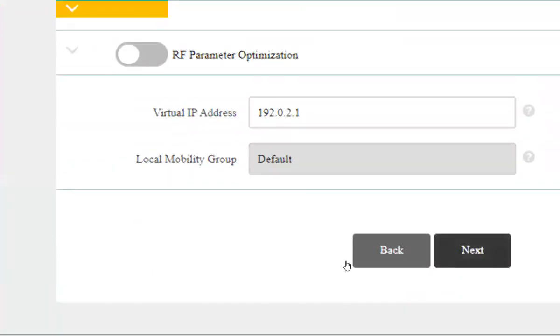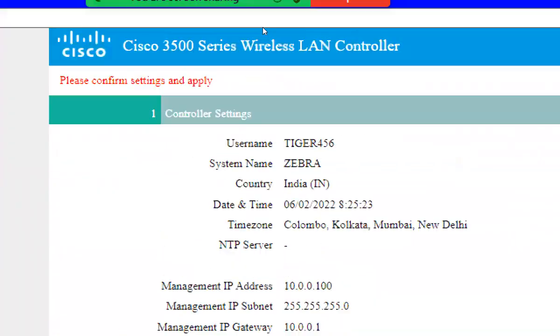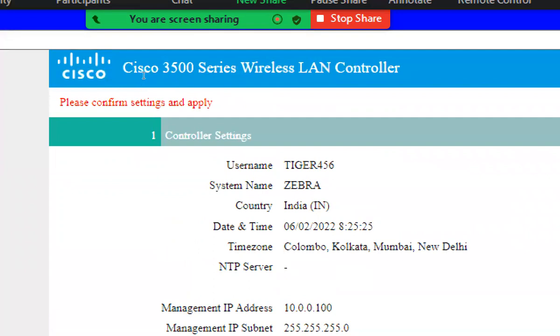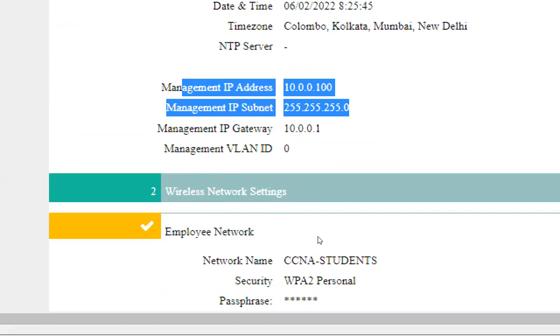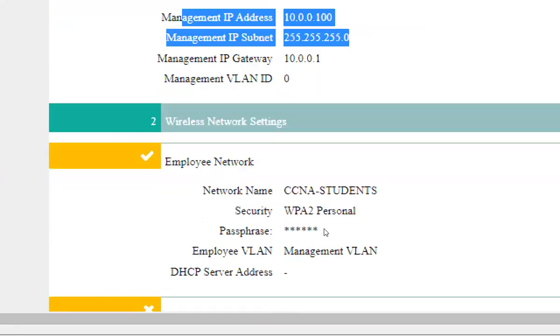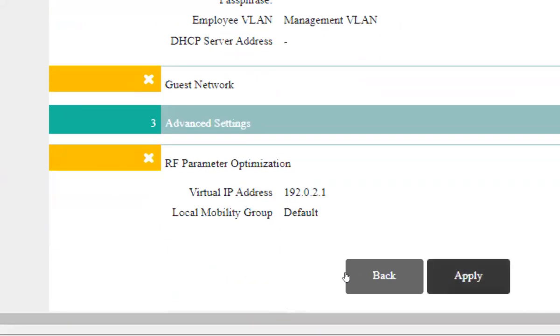Then we'll click next, and now they will ask us to confirm the settings and apply. So just check whether whatever you configured is right or not. The username for this WLC is Tiger456. The system name, that means this WLC, is named Zebra. The country, the time zone, the NTP server, the management IP, everything you can just verify. Verify it, and then you're going to click apply.